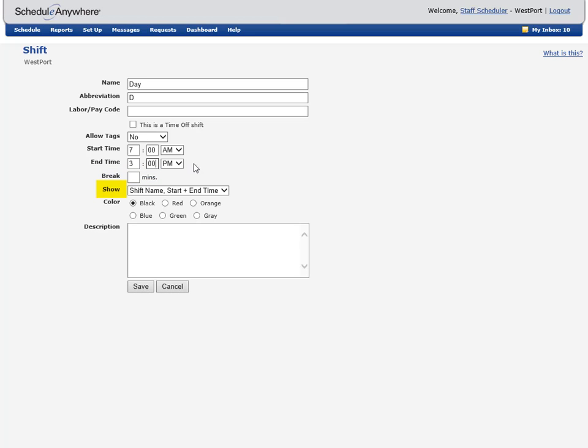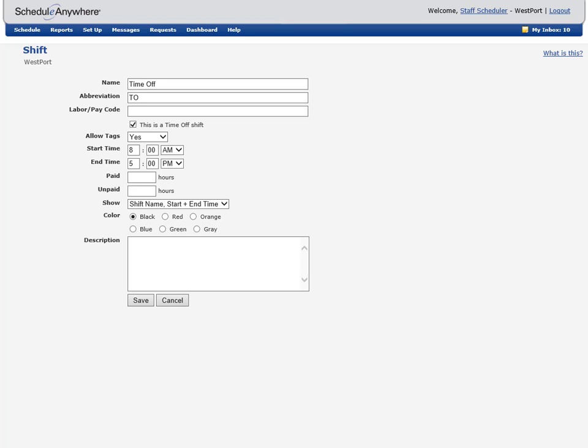You can choose how you want this shift displayed. Assign a color and enter a description if needed. Click the Save button when finished. If you want to indicate someone is off for a specific period of time, you can make a time off shift by checking "This is a time off shift."